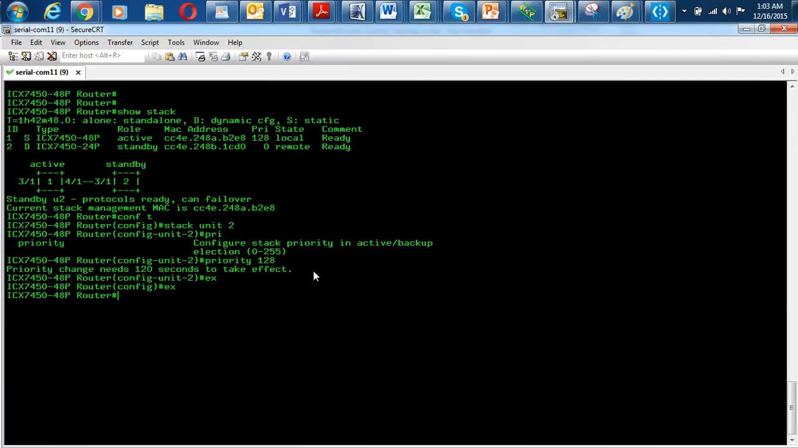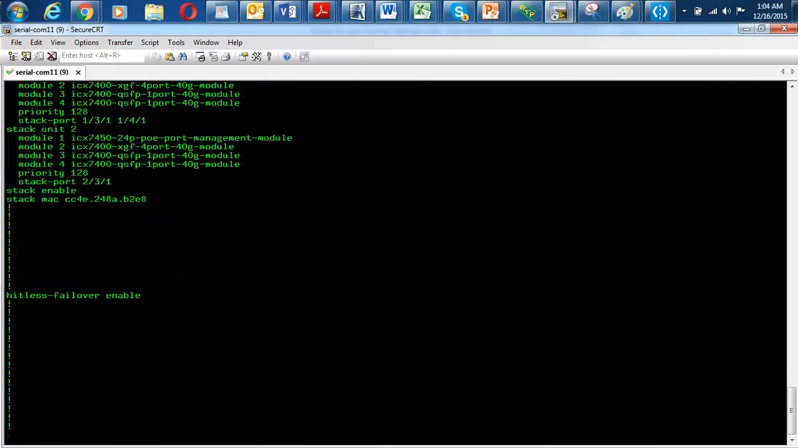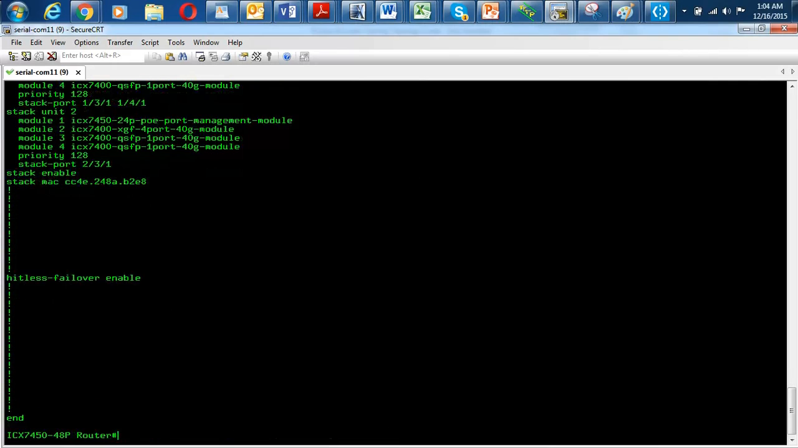By matching the priorities, we do that because when the priorities match, the next election criteria is uptime. And since the unit that took over has been up longer than the replacement unit, it's going to become the master. So final verification of the config. There you go.